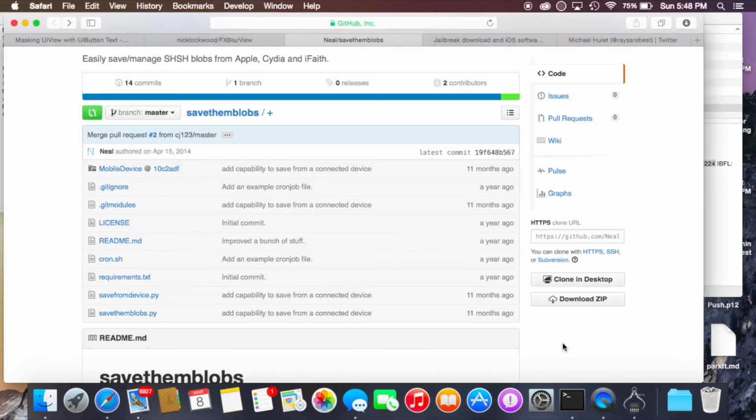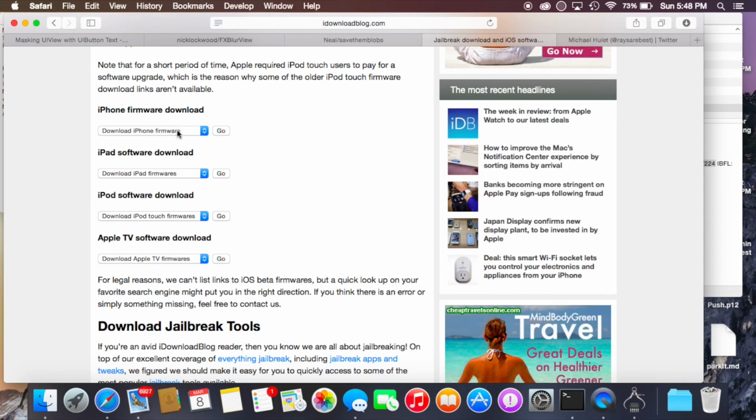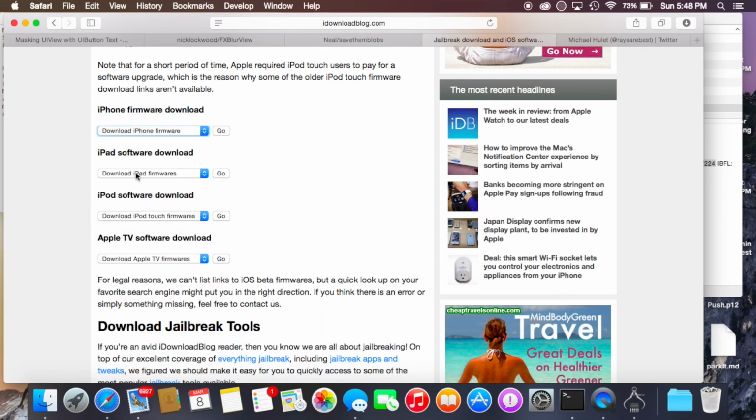Now, the way I like to find this is I just go to idownloadblog.com/download, and they have a great list of them here. So it's actually on the download links. You can just click this box, and it'll show it to you for any iPhone, iPad, iPod, or Apple TV.